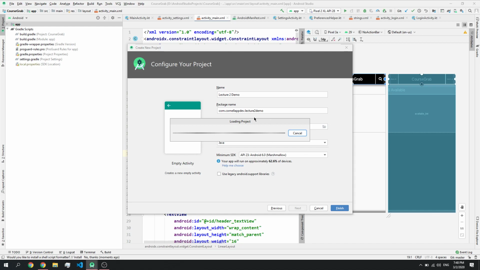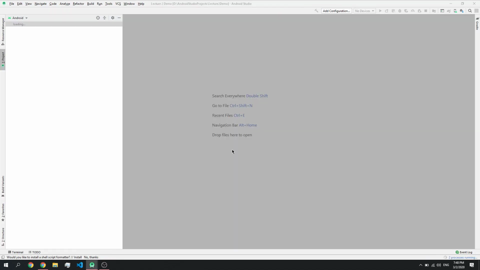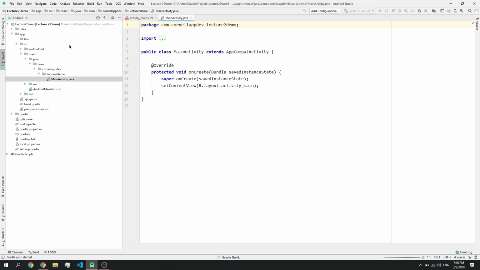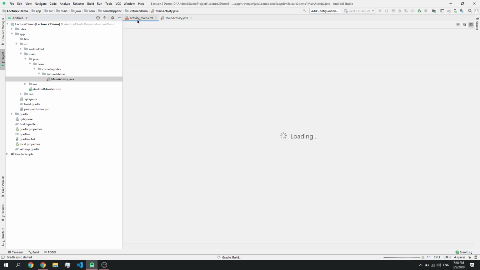I'm just going to wait until the project is loading. If I'm going through the demo too quickly, feel free to stop me or tell me to slow down. So you'll see here that we have a few files already created for us. Okay, so you'll see that we have the activity file. They already created an XML file for us. It's all loading.